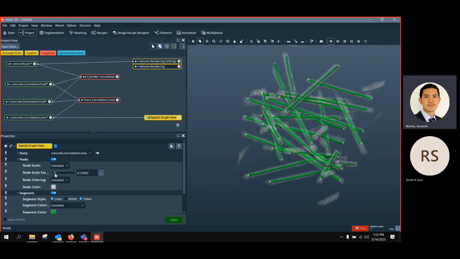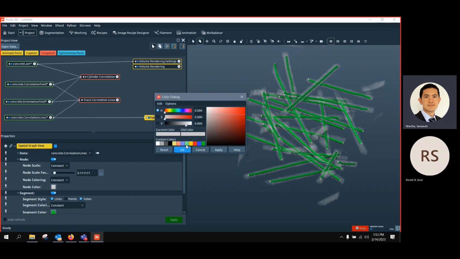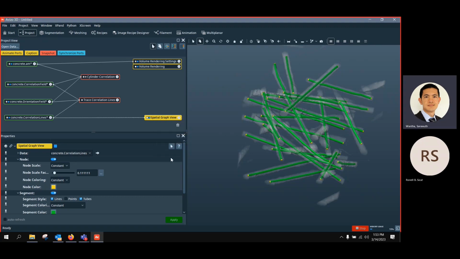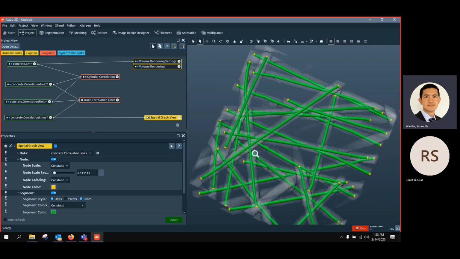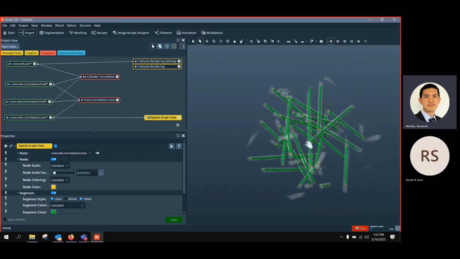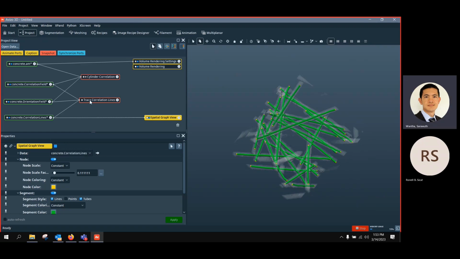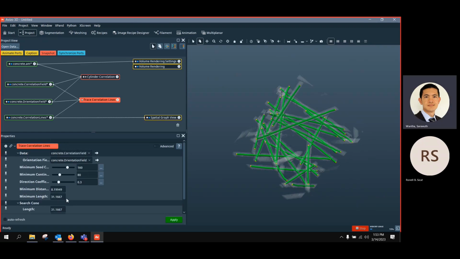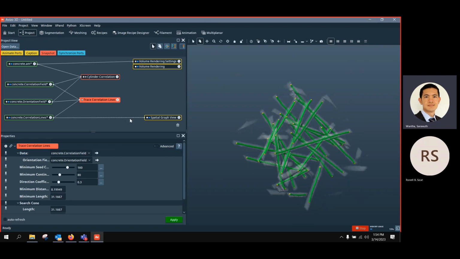And maybe reduce the node and change the color to maybe yellow like this. And here you can see that it captures pretty much all the fibers except the smallest ones, because we defined a minimum length, so fibers with small length will not be detected.